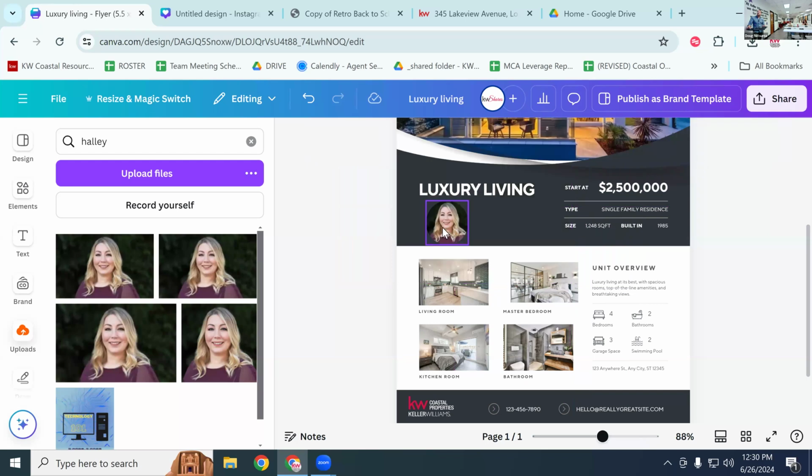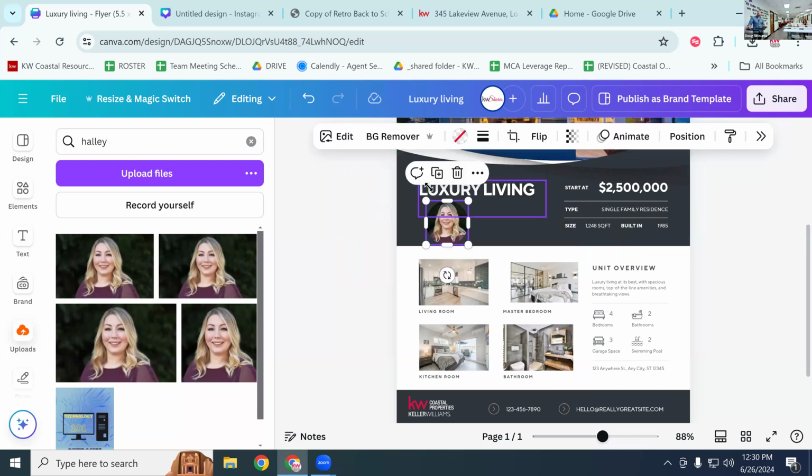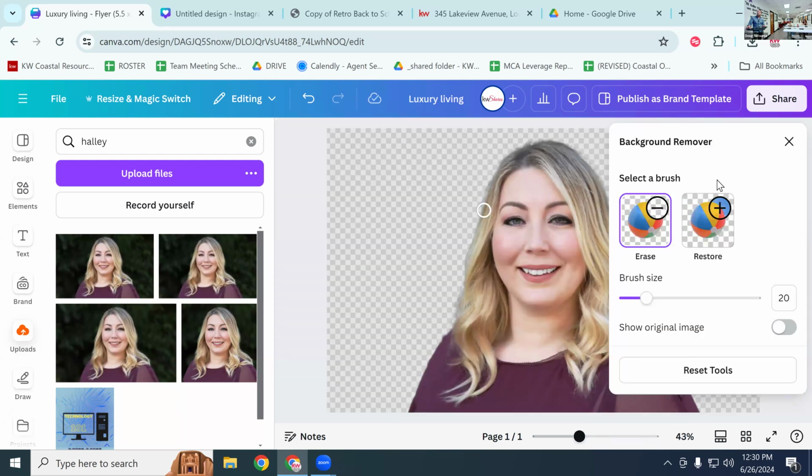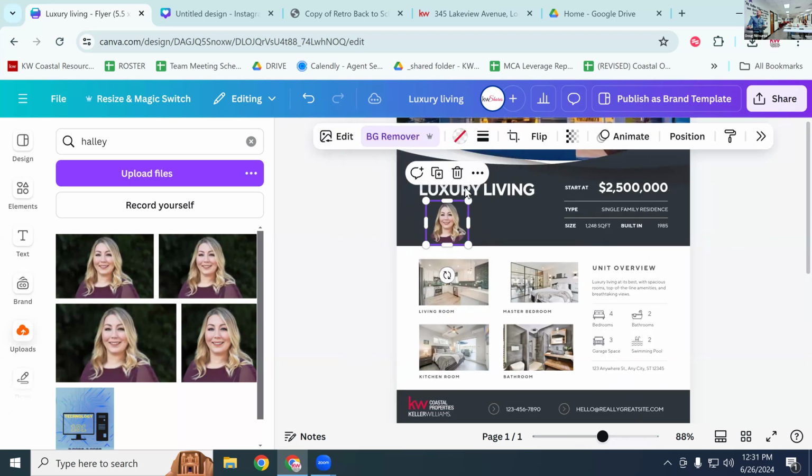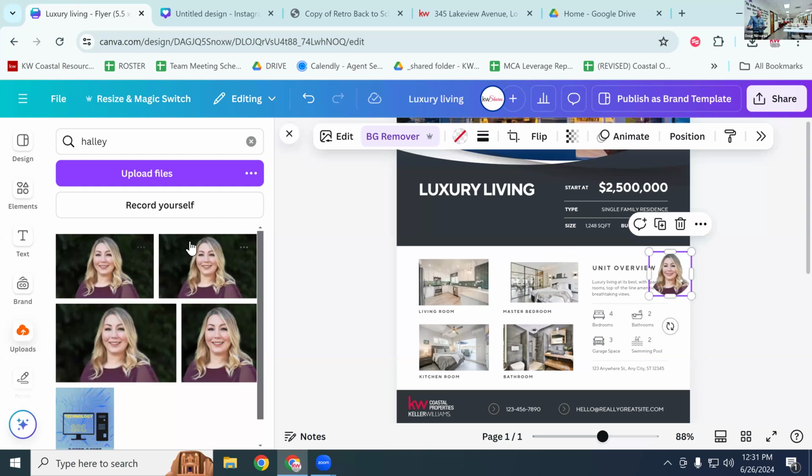All right. So now with this background remover tool that Summer had mentioned, I can actually remove the background from Hallie's photo. All right. So basically Hallie's background is now gone. Before it was black, now it's gone. So the background removal tool is very handy.